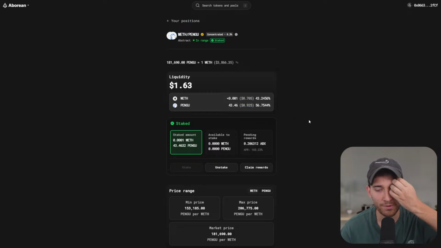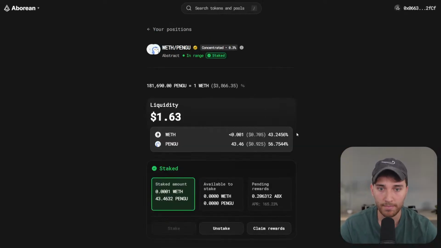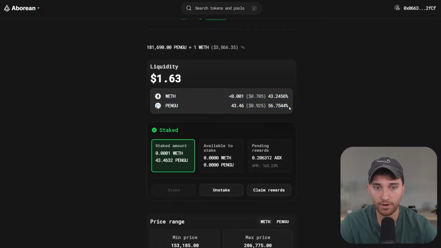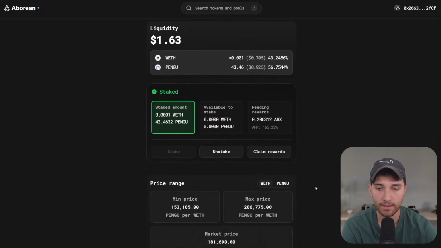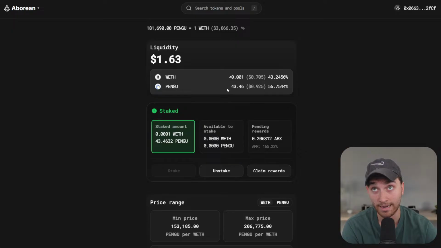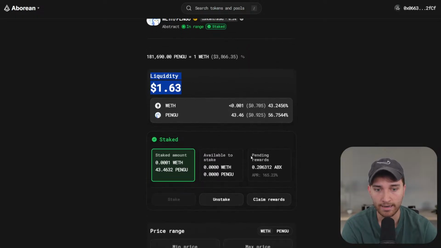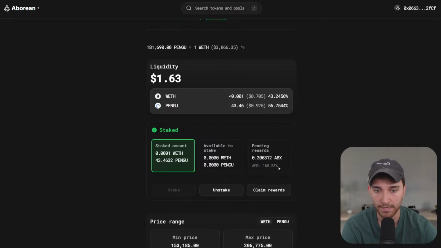I think it was more 50-50 when I started, but as the price fluctuates, it rebalances, as I understand it. I'm kind of a noob when it comes to this, but my understanding is that as the price changes, your amounts of each coin change. If the price goes up, I'm pretty sure you get less Pengu, or maybe it's vice versa. I don't know. Basically, I deposited money into this, and as you can see, I get ABX rewards. This updates every tick, or every block maybe, I actually don't know.